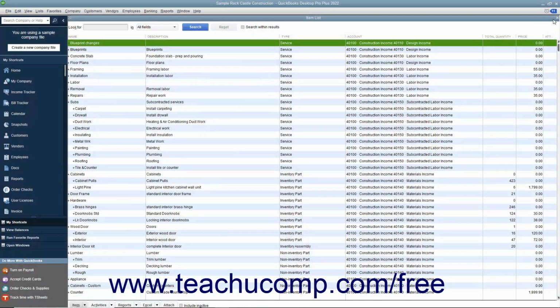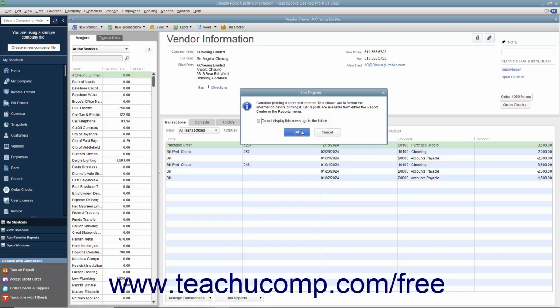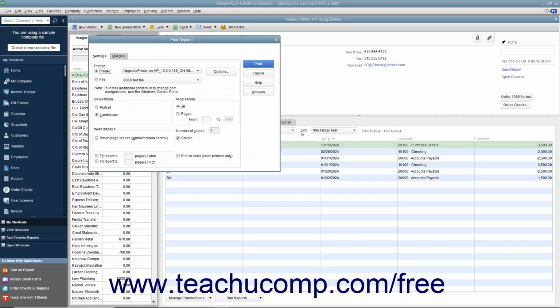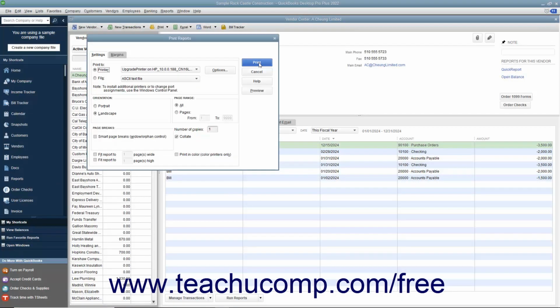If, however, you are trying to print either the customers and jobs, vendors, or employees lists, then instead click the Print button at the top of the respective center and choose the name of the list from the drop-down that appears. Next, click the OK button to bypass the List Reports message and then set your printing settings in the dialog box that appears. Finally, click the Print button to print the list.